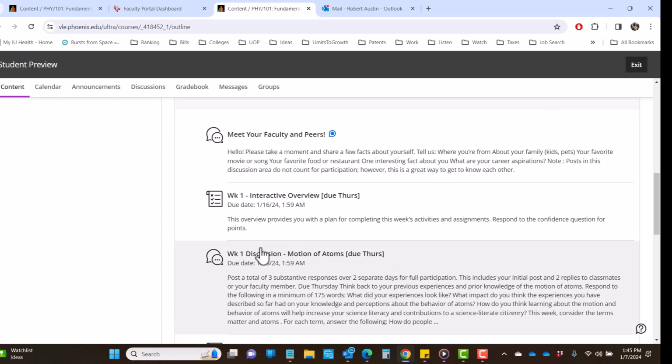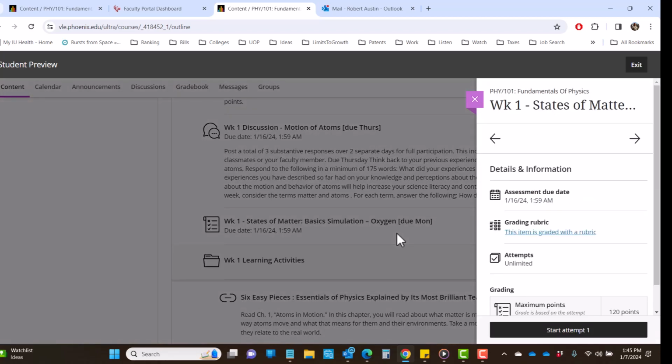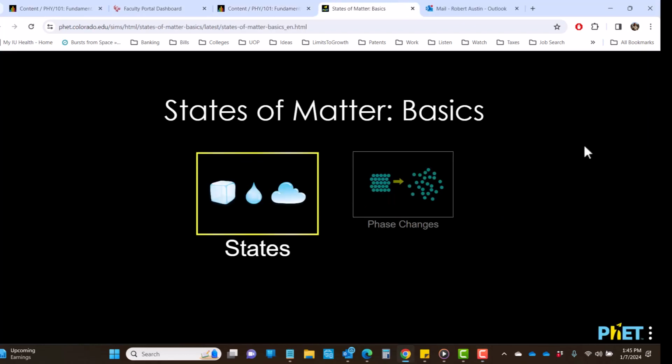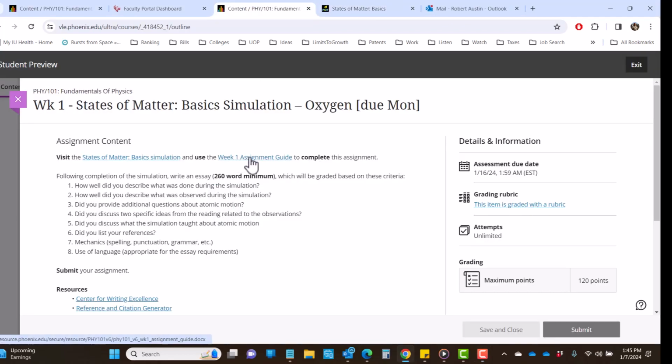All right. So hopefully by Thursday, as you see here, you would have at least posted your response to the discussion topic. Let's take a look at this week's assessment assignment. So this is the assessment. You're supposed to perform a simulation. There's a link to the simulation. So you would just click on that. And those are the instructions.